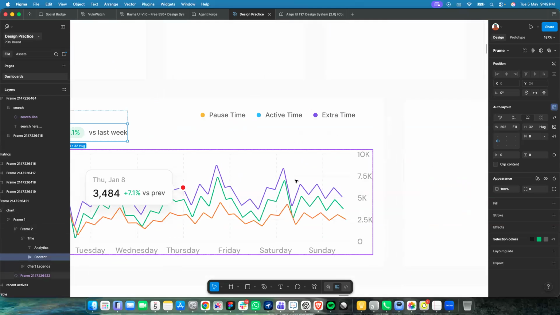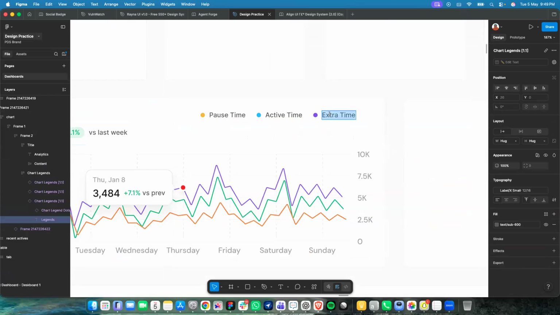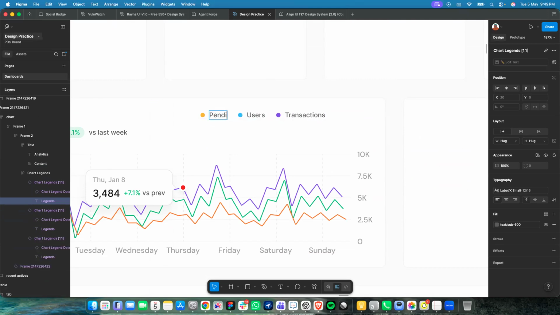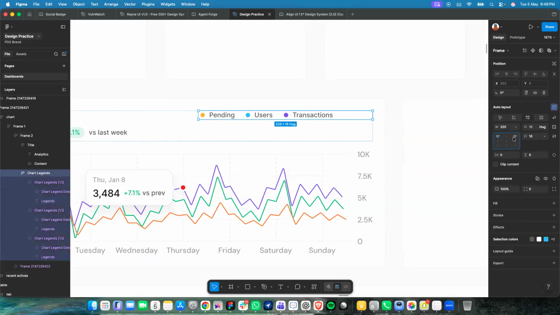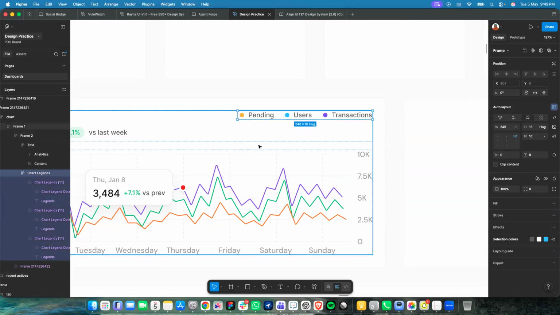And yeah, I need to state what each color states. So this is representing number of, what's it called? Transaction. And this one is for users. And this one is for pending transaction, right? So I'm just gonna call it pending in the meantime. So this is gonna be here. But there's one more thing missing in this place.